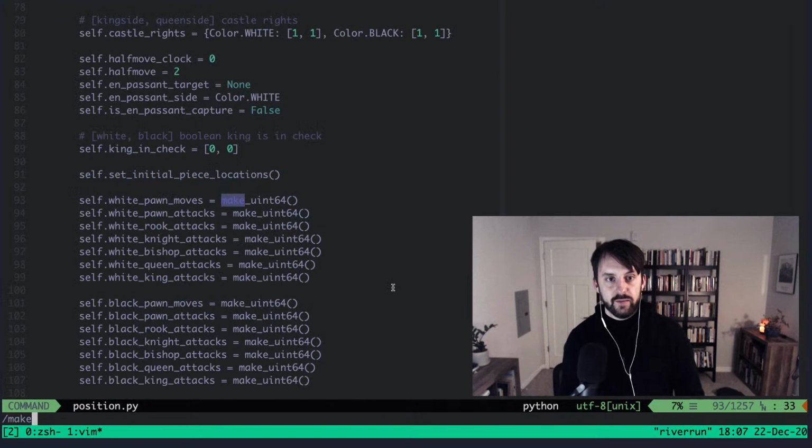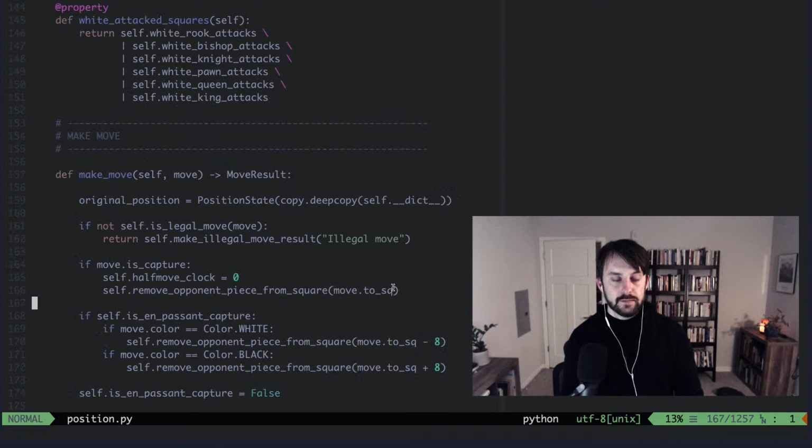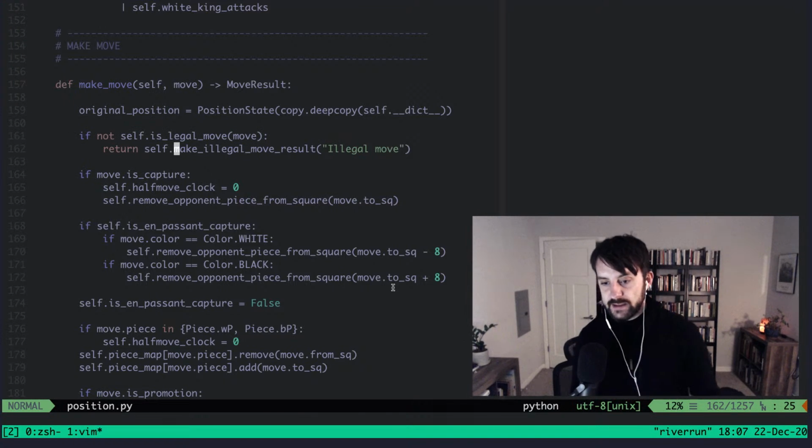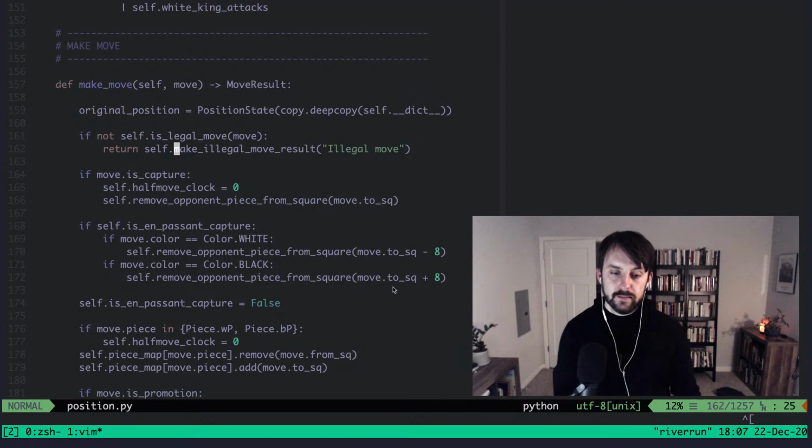All right, so in MakeMove, here's the logic that we have so far. First of all, if it's not a legal move, and we can check as legal move in a moment, then we immediately just return this new type of object that I've created, called a move result, I think. In any case, there are a few different little factory methods for creating different move results.